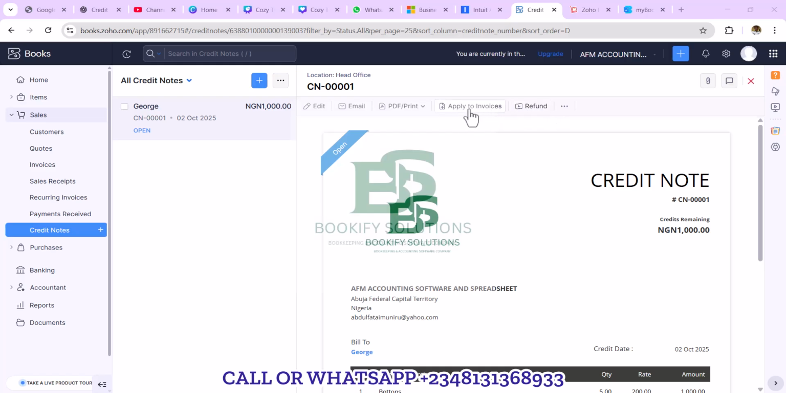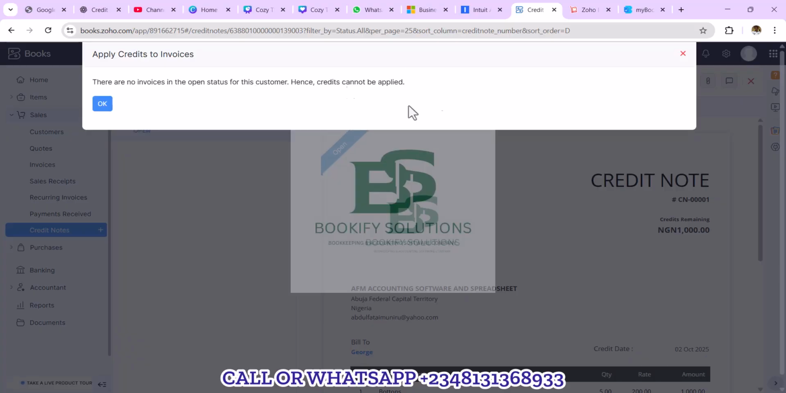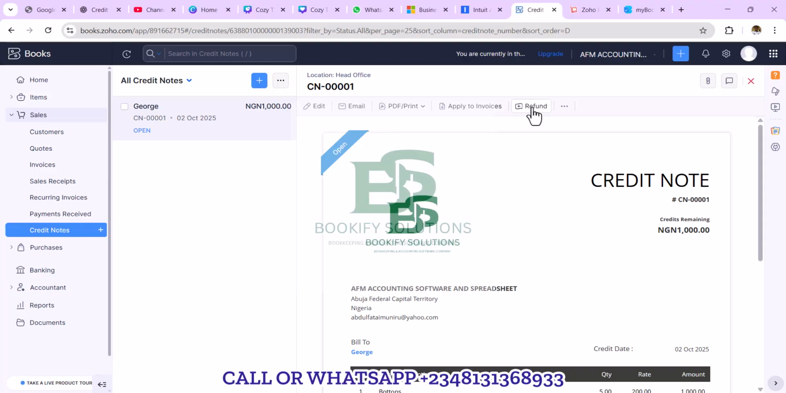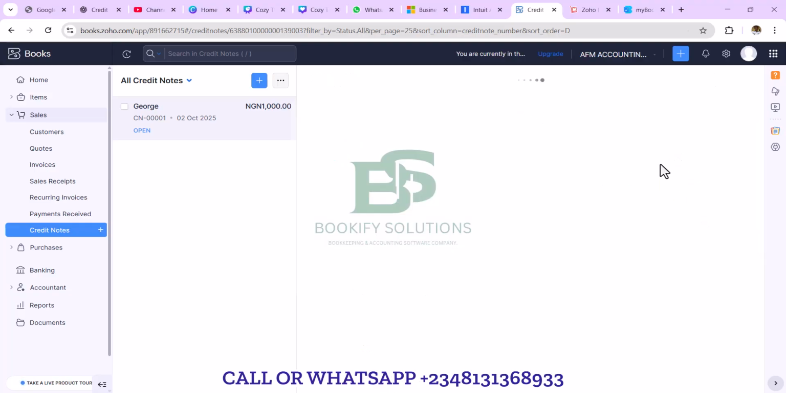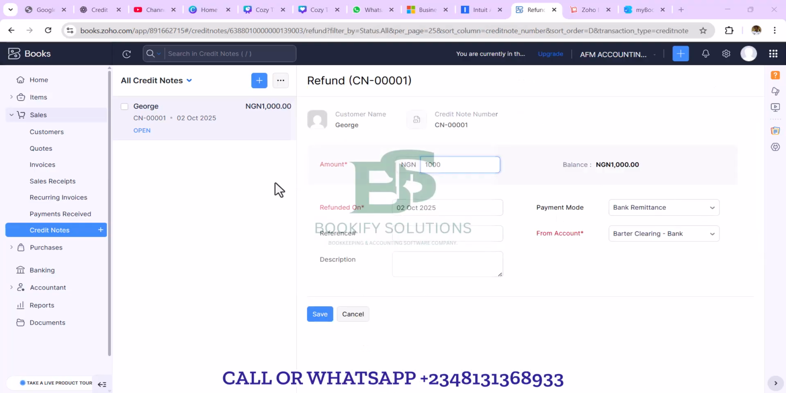If you have an open invoice, you can use apply to invoice. Once you click on apply to invoice, if you have an open invoice, it would apply to those invoices, but there are no invoices in the open status for this customer, hence credit cannot be applied. So we are going to go for refund. Let's click on refund. We want to refund this amount.